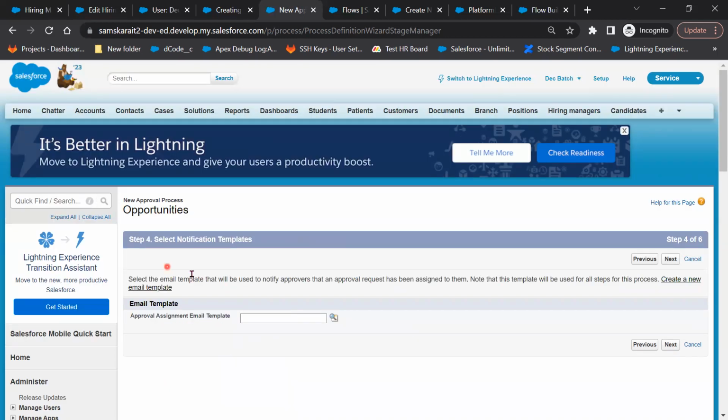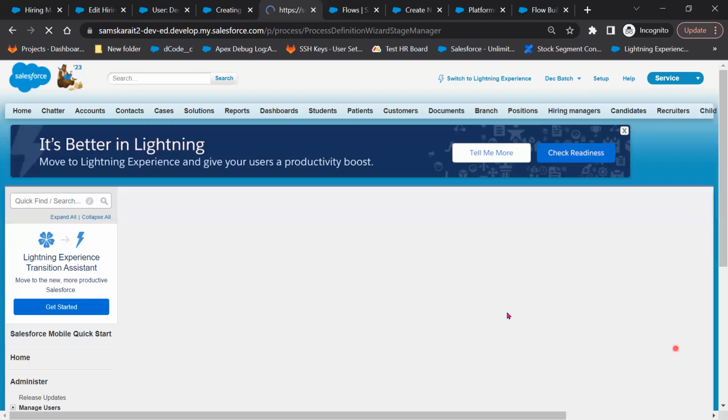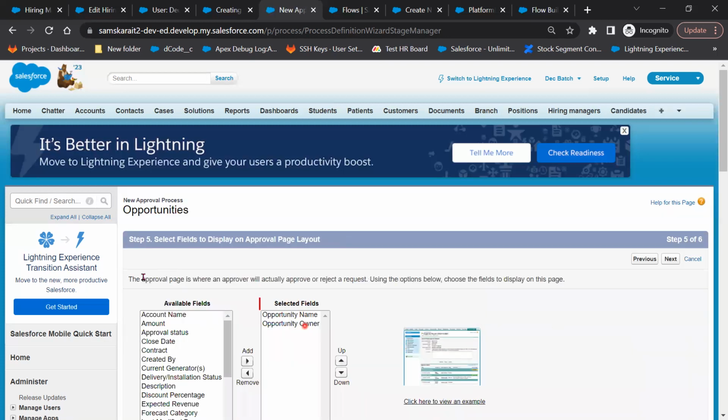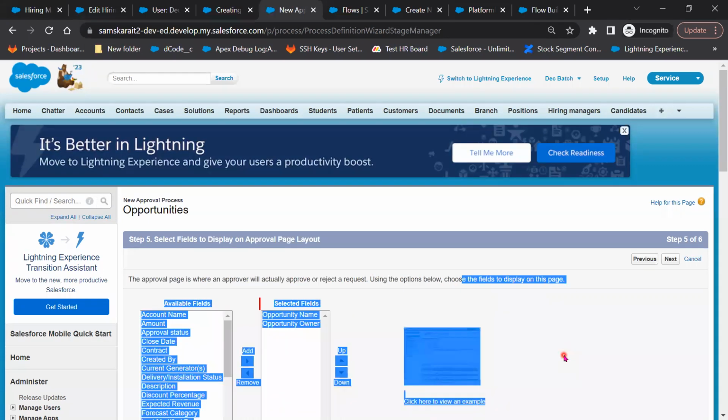Now, email template. This is at the starting stage, so it's not mandatory. So I'll leave it for now. Click on next. Now, the approval page is where an approver will actually approve or reject the request using the options below. Choose the field that needs to be displayed.